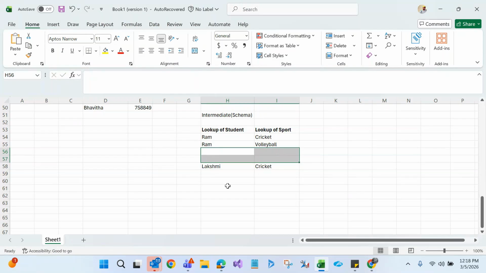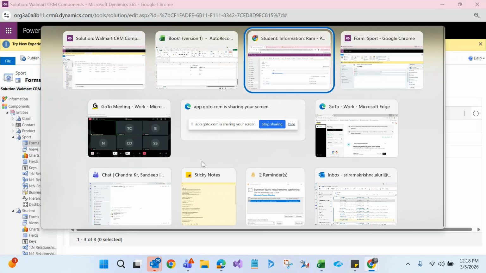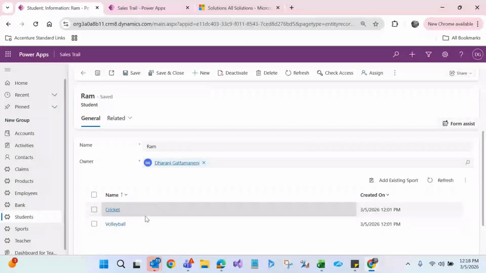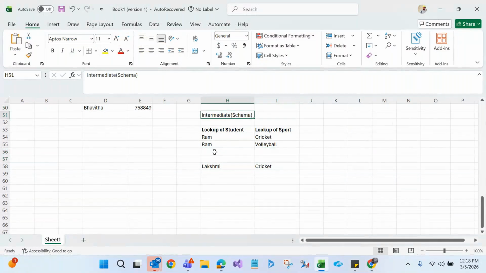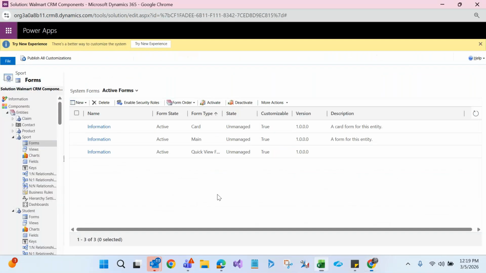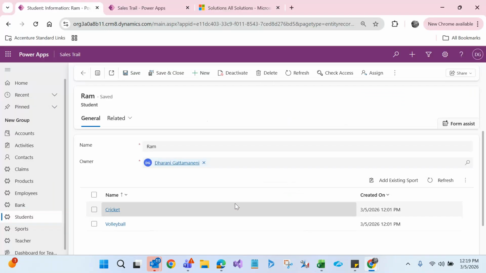You're getting my point, right? So from this table only, the data will be fetched and shown under the grid. The data which is showing in the grid will be fetched from this particular intermediate table. Microsoft has written the code in that way. They are fetching this particular data from that table only.